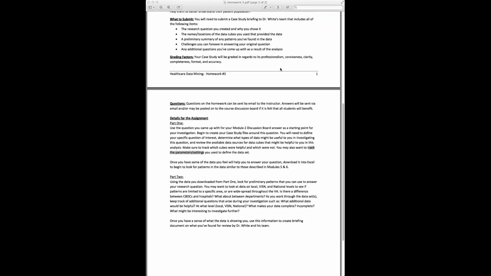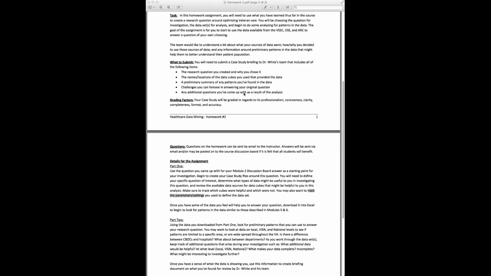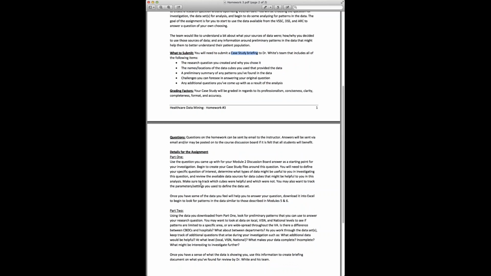As part of this assignment, you're going to submit a case study briefing. What exactly does that mean? What is a briefing? A briefing is going to be a report, a document that covers all of these different items. Make sure you read through your details. I give you some jumping off questions in part 2, but you want to identify what research question you created and why you chose it. Why was this particular question interesting to you? Why should we take a look at this?